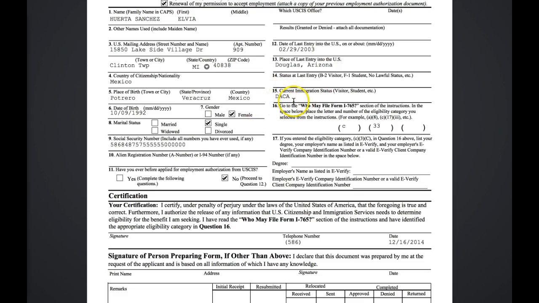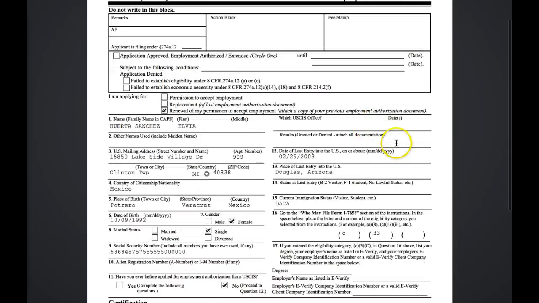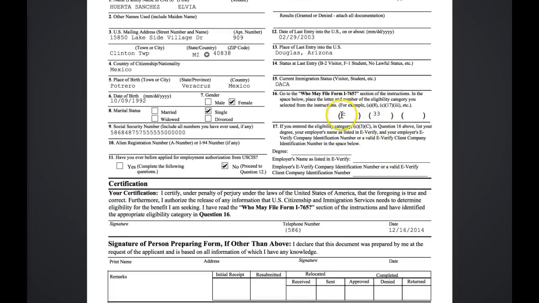Now, go to Who May File Form I-765, which is technically on the form up here, or you just put C33, which is authorization for employment. Number 17. If you entered the category C33 in question 16, just read this carefully. Since we already answered, we don't need to fill this out.